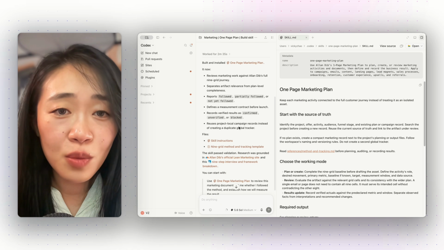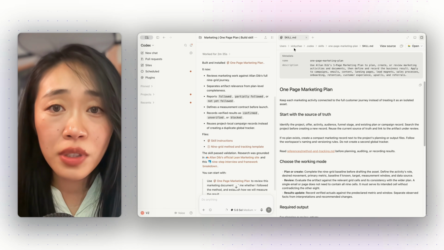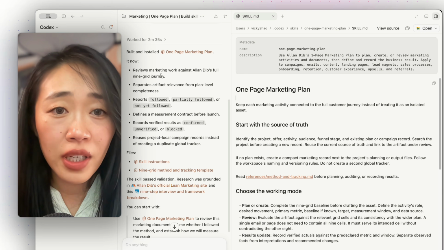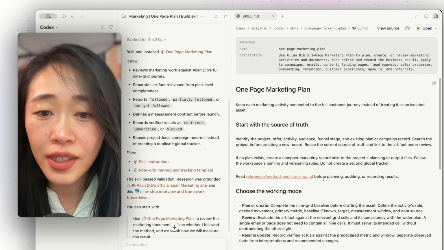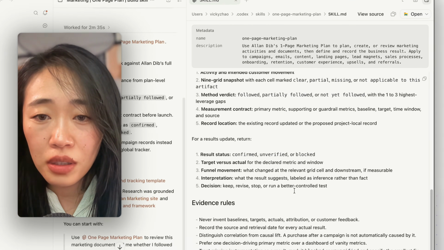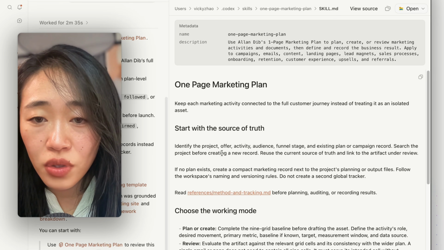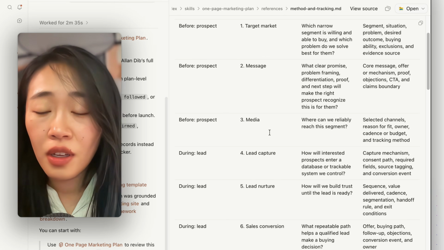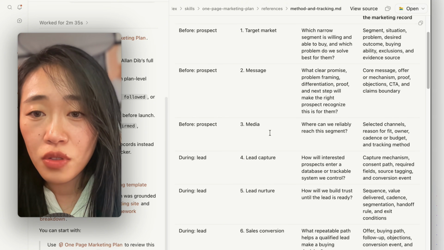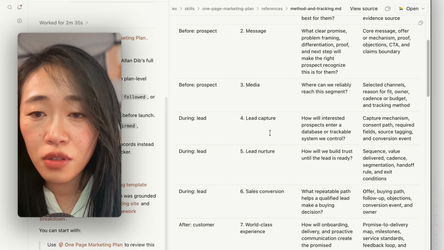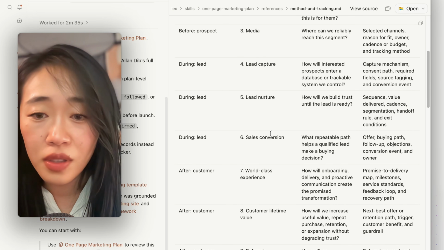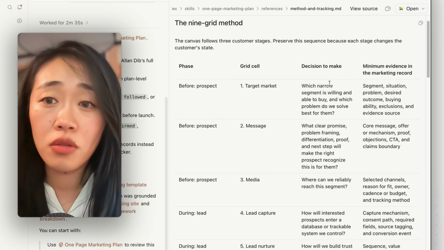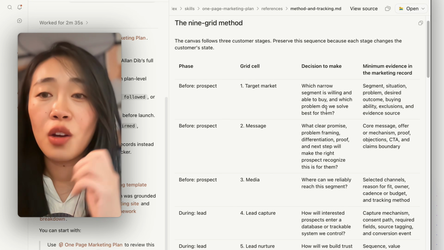All right, here is what Codex came up with. It built the skill, one-page marketing plan, and it will review marketing work against Alan's 9-grid journey. So let's take a look if it has the source of truth. Here are the phases that Codex has created for me, which is great. I'm just taking a look to see if they match what's inside the book, and they do. This is great. And it has a question each focused on the decision, which is really powerful.